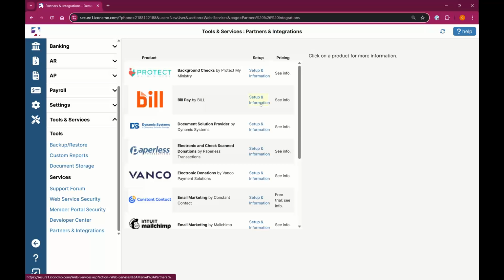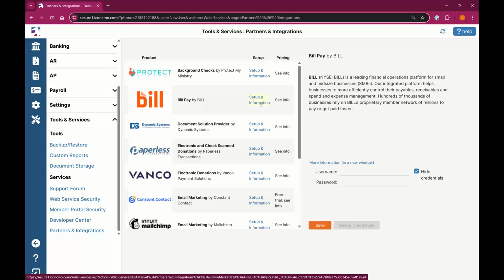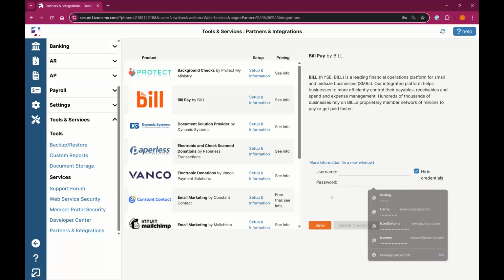And if you go to the Setup and Information section here, you can see here's where you can put in the username and password information for Bill, and then you can save that. When you save it, it does pop up and ask which organization, or it'll choose the organization.